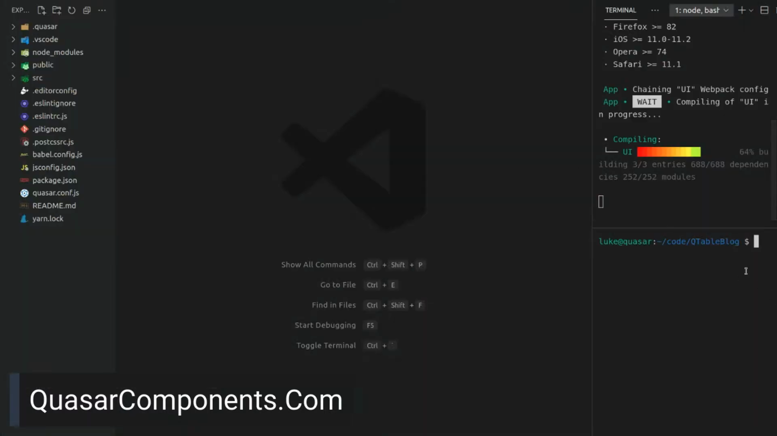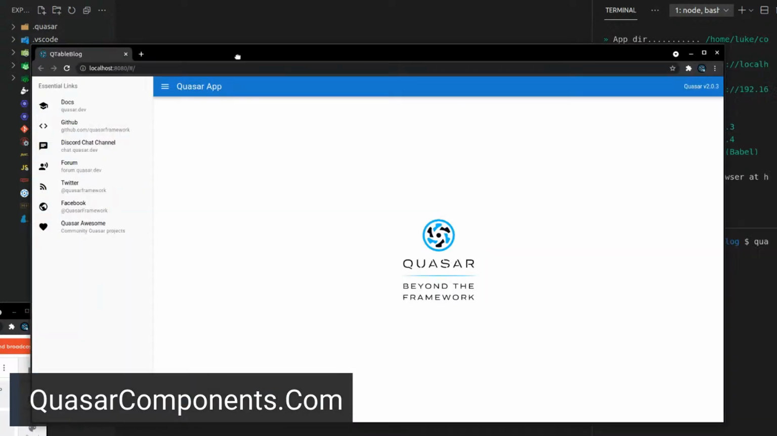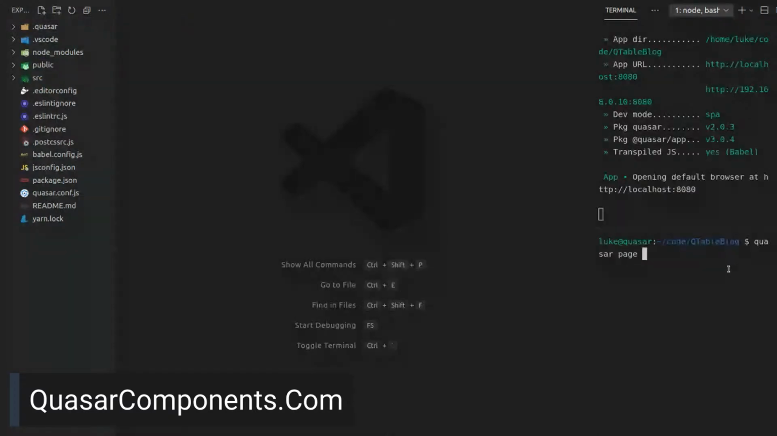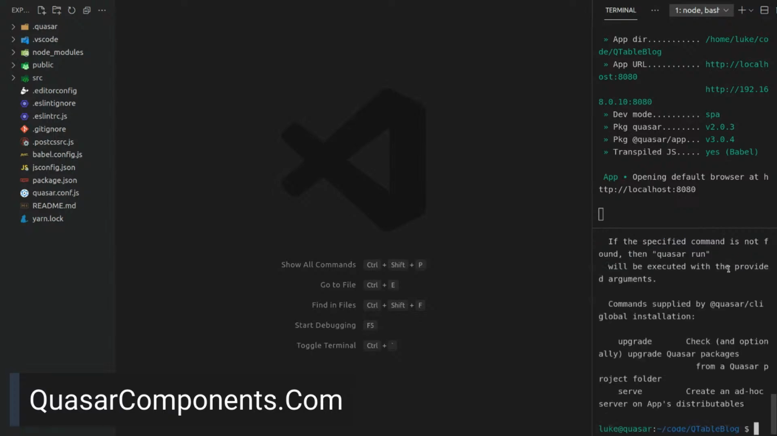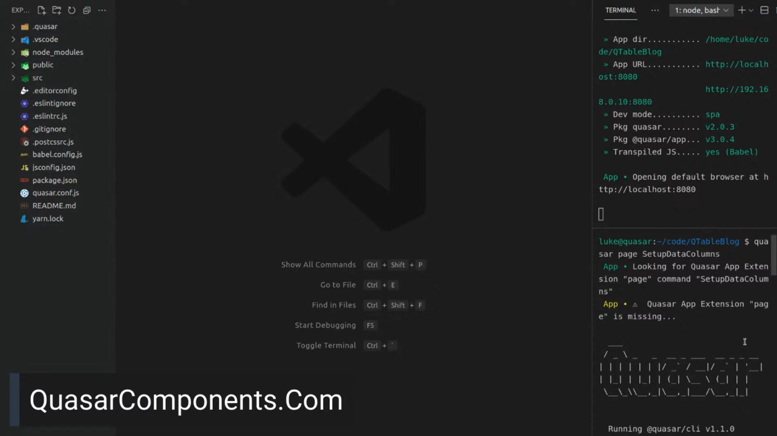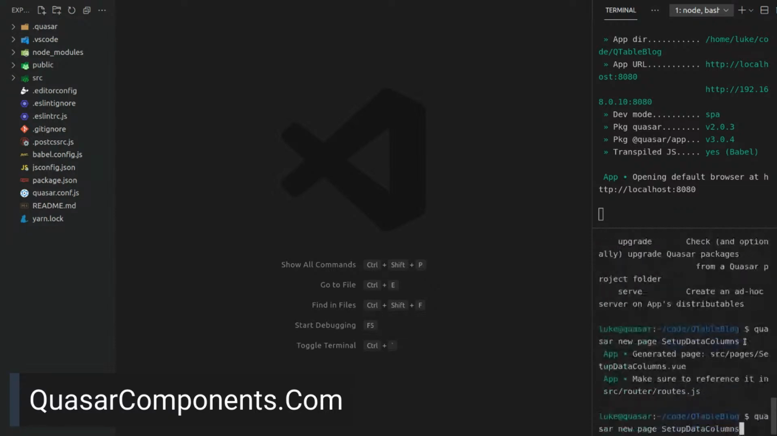So how about we say Quasar new. Oops, here we go. We've got that showing up now. How about we say new page, and we'll give these different pages maybe for each blog post. So maybe I could say post 1. No, let's be a bit more descriptive. We'll say set up data columns for the first page. That's going to be our first example. Did I do something wrong there? Why didn't that work? I've got to say new page. So let's say Quasar new page.